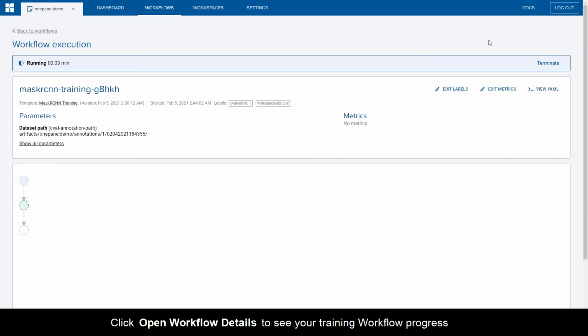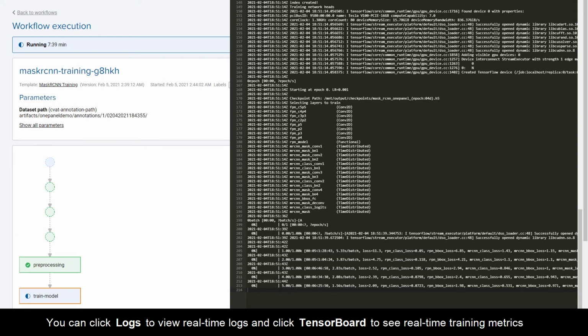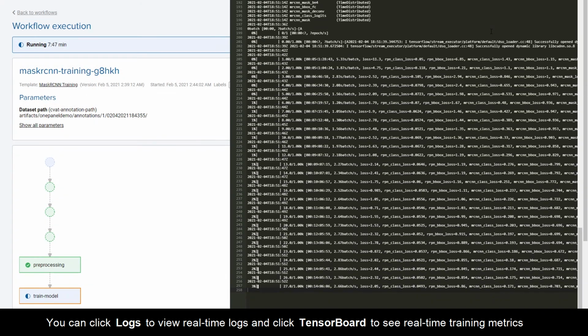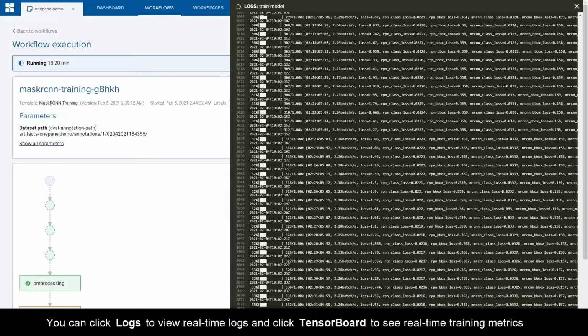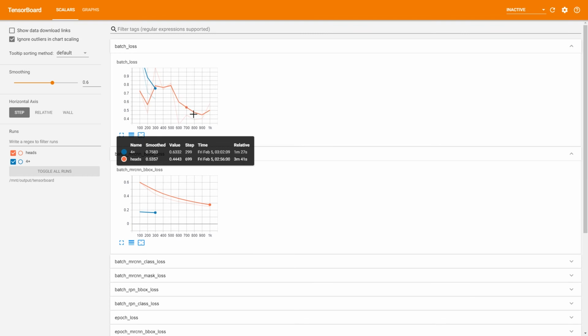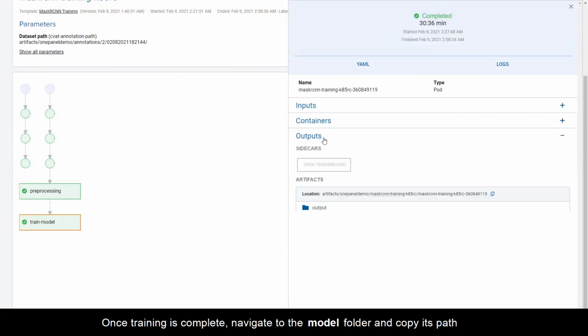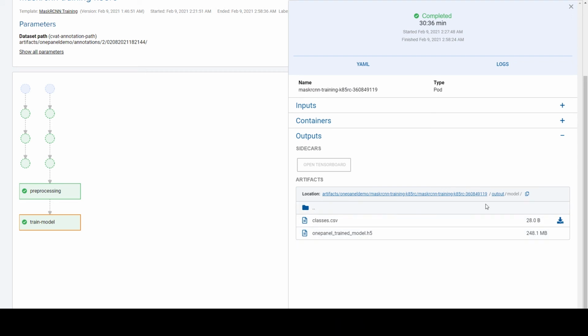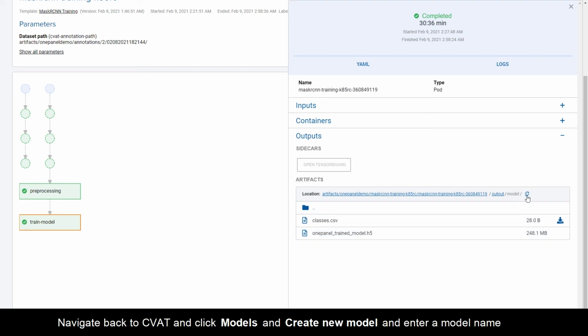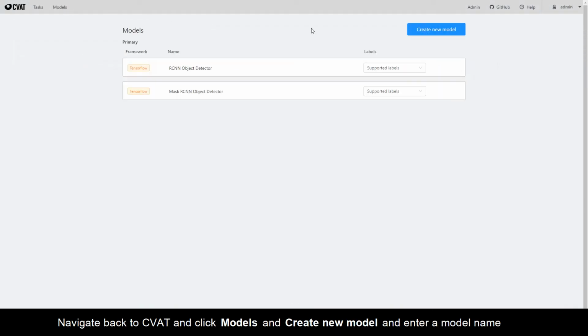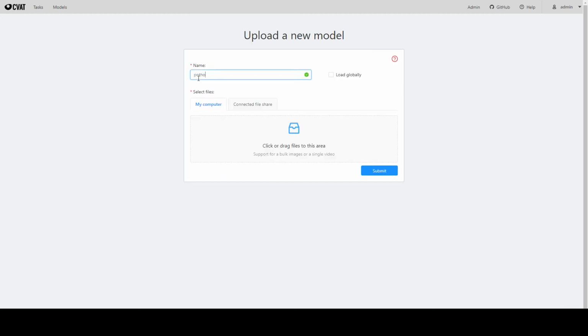Click Open Workflow Details to see your training workflow progress. You can click Logs to view real-time logs and click Tensorboard to see real-time training metrics. Once training is complete, navigate to the model folder and copy its path. Navigate back to CVAT and click Models and Create New Model and enter a model name.